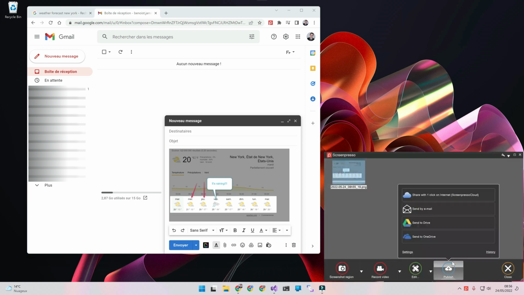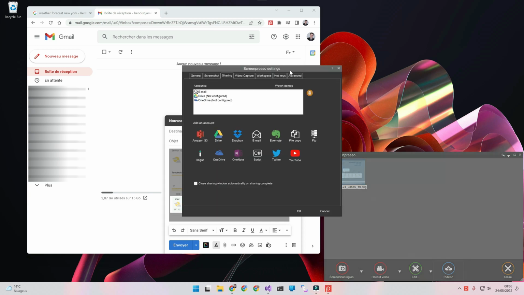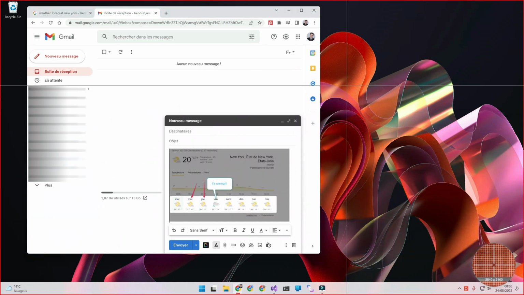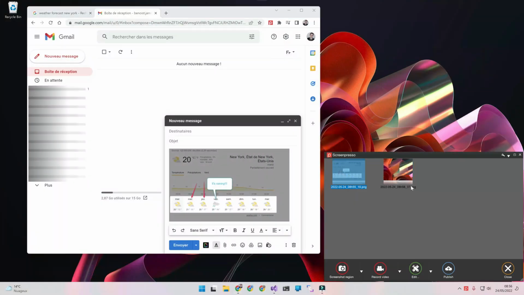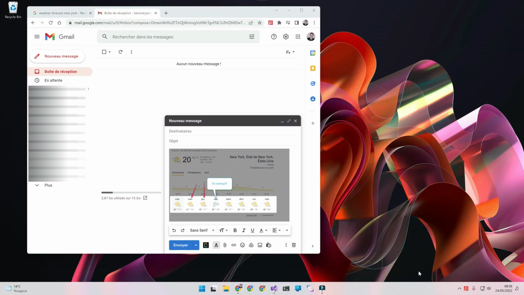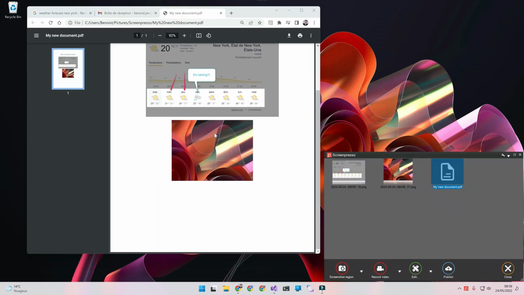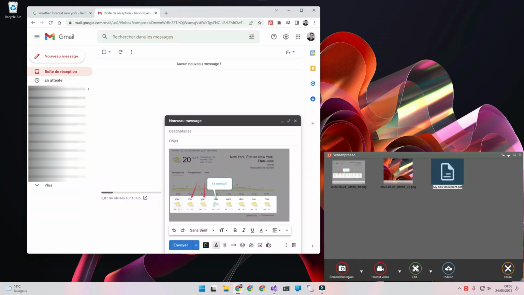Or you can send it by email or use one of your favorite social networks like Dropbox, Google Drive, Evernote, and many more. If you select several screenshots, you can also create a PDF document. And again, you can quickly share this document by email.